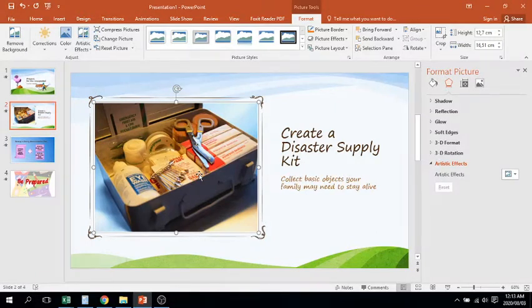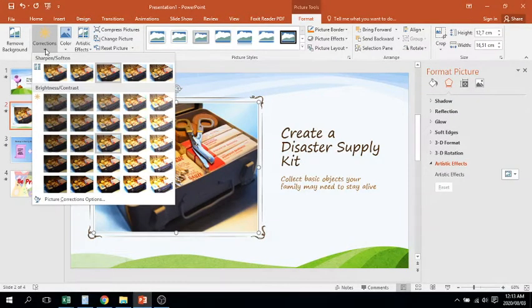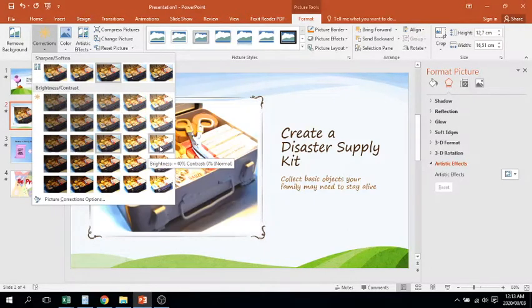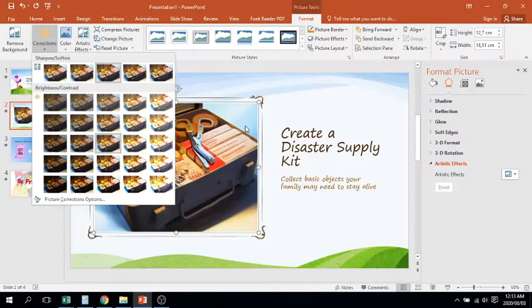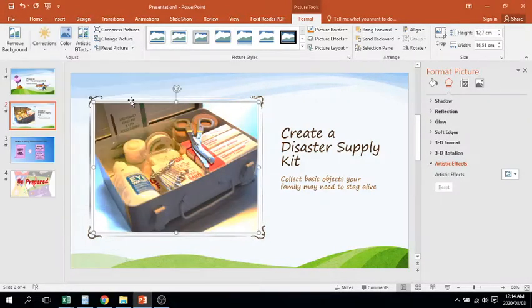Okay, so the first thing they want us to do is to click on Corrections. All right, and you will notice that each of these is changing the picture a little bit. In my opinion, the picture is actually fine just the way it is, but you want to give it an old look. All right, so we are going to change it to this one, brightness 20, contrast 40. Okay, we're going to click on that.